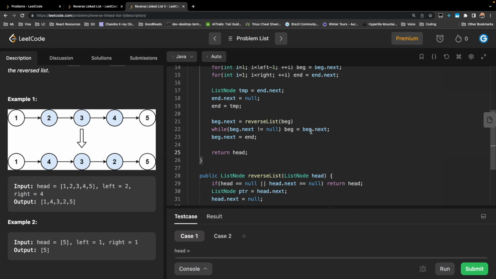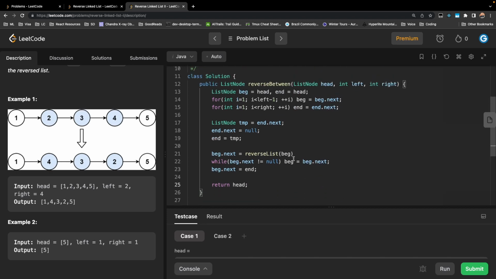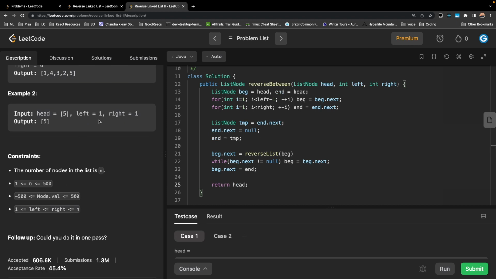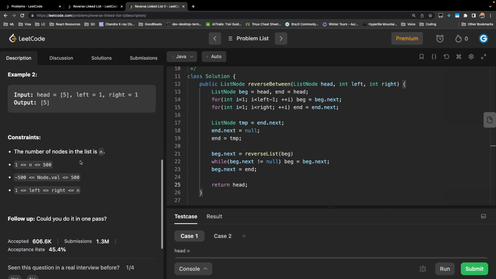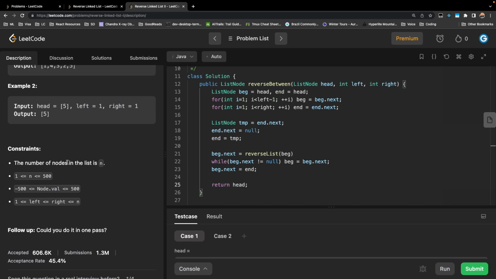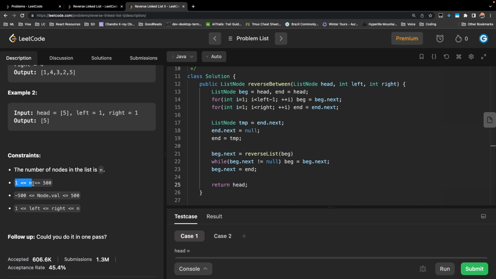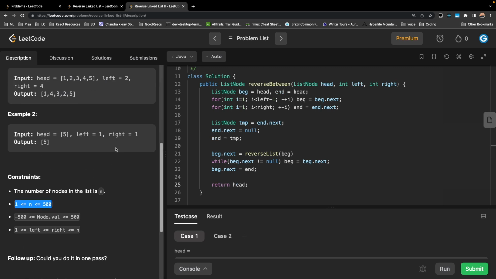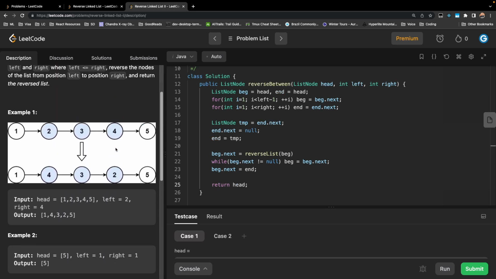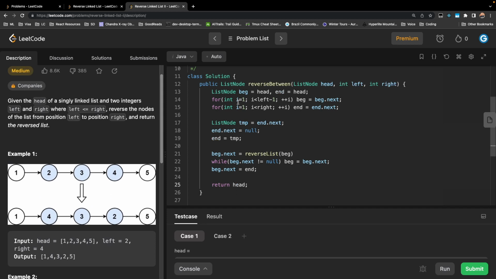So again, a few things to consider: edge cases. Here n starts from 1, so that means there would be at least one node, so we don't need to handle the empty linked list scenario. That is fine. Another thing to take care of is setting beginning and end correctly, and then the rest of the thing is simple.